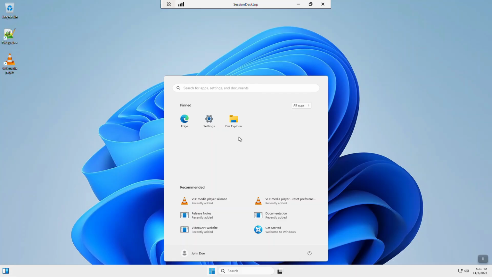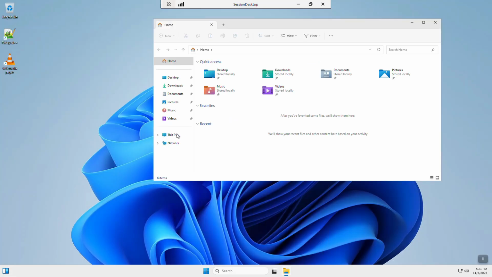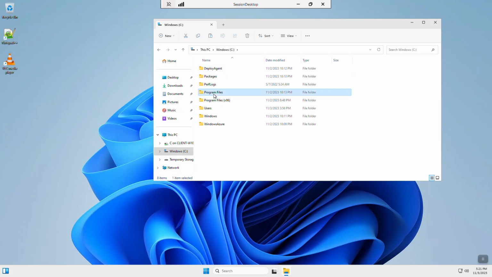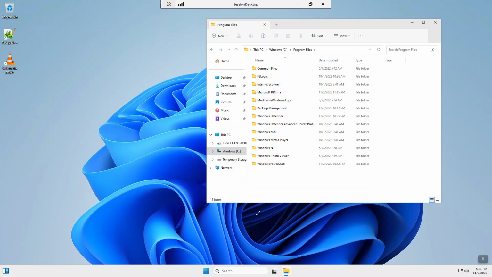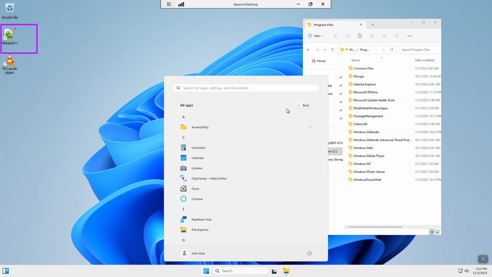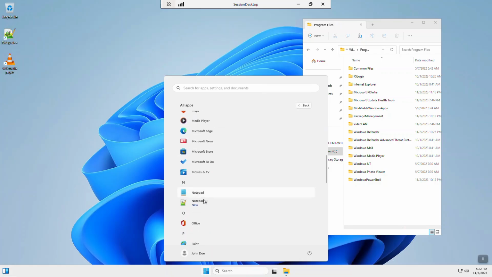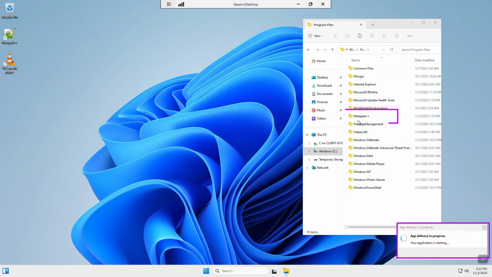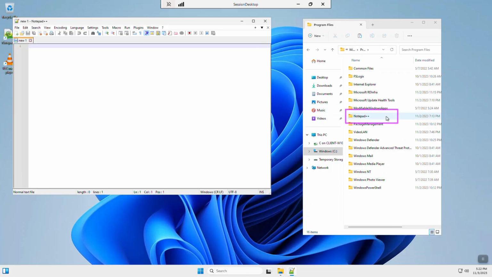We'll log into the Azure Virtual Desktop and see what's in the program files at this point. Notice that Notepad++ is not there. Let's go find it in the Start menu, though we could also click the desktop icon for it. Now that it's been selected, the app is delivered in real time and a folder is created in the Program Files folder.